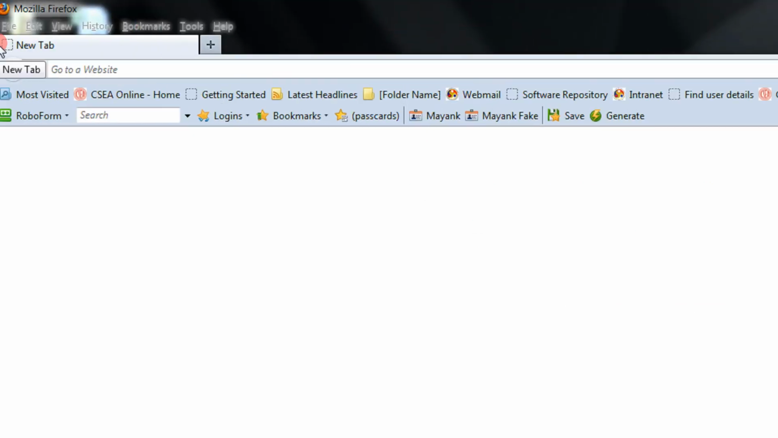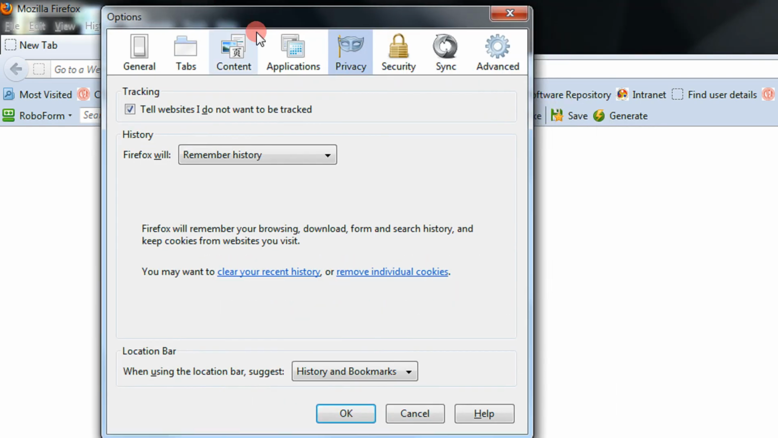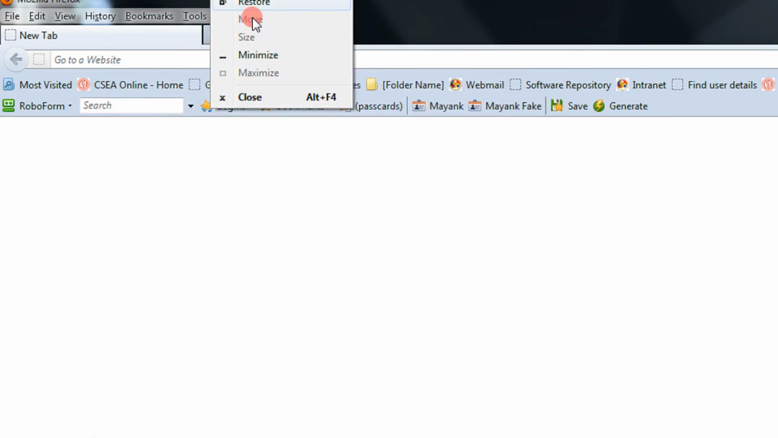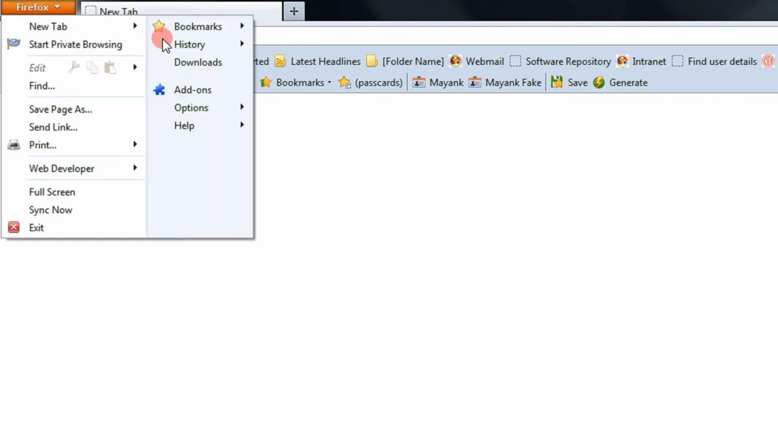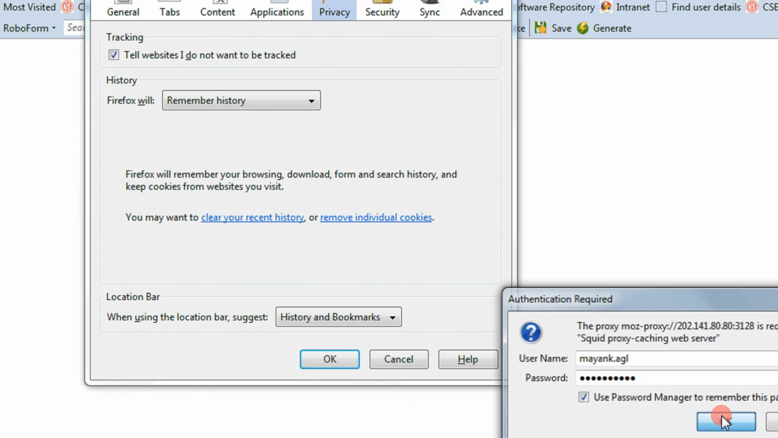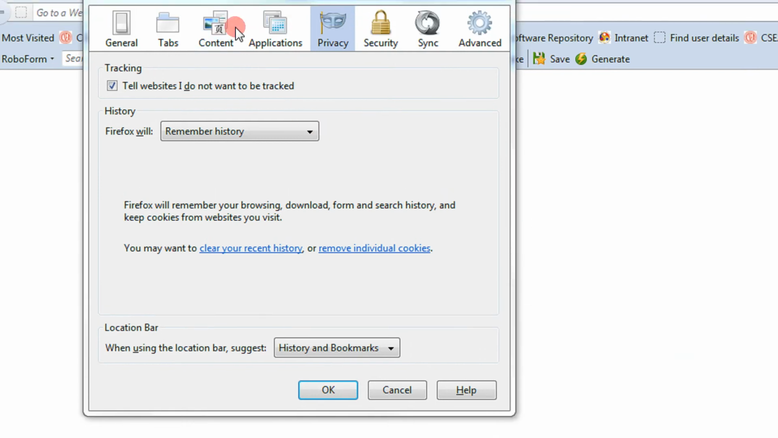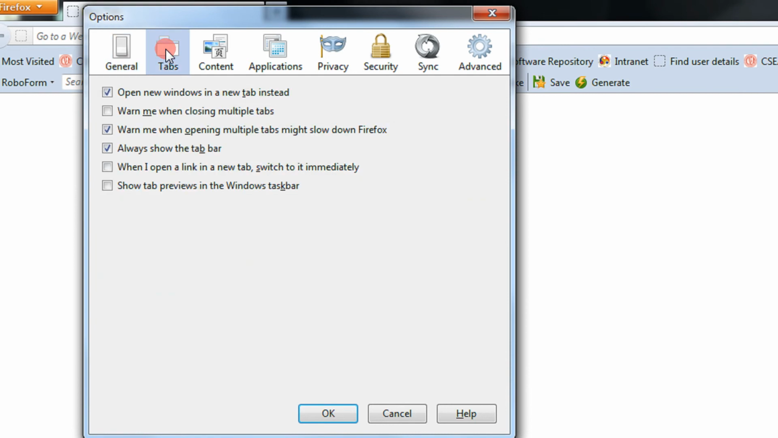First of all, we need to enter the options menu. One way, for those who have the menu bar enabled, just go to Tools, Options, and for others, for those with the newer versions, this button is installed. So go to Options. In the General tab, everything is okay.